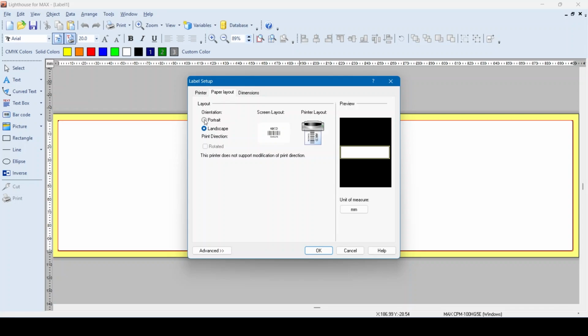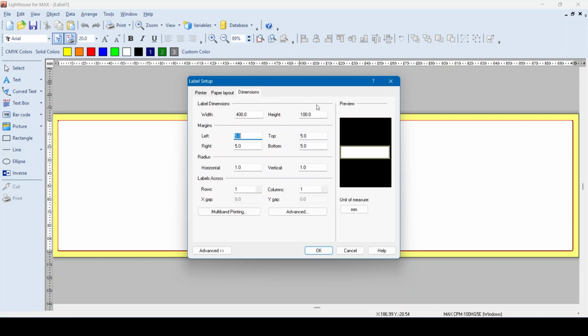Just like in Word, you can choose whether you would like to print in portrait or landscape. It's always worth playing around with this because you can often reduce any kinds of wastage or unused material and save yourself money along the way. This can be changed at any point during the label design as well. Once you're happy with this setting, you can then head to the Dimensions tab.